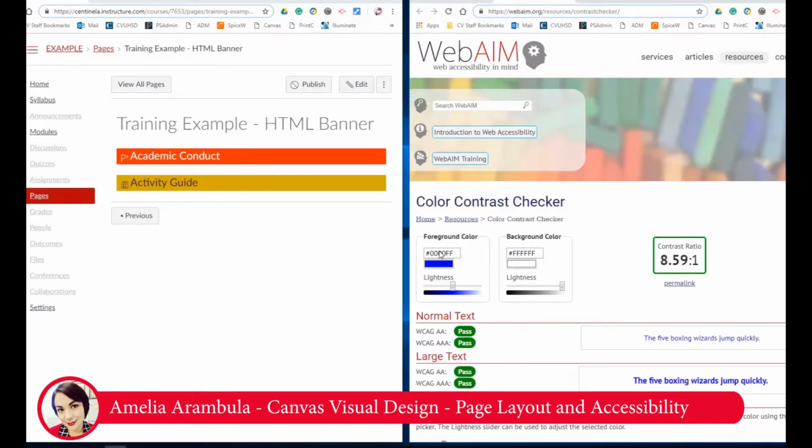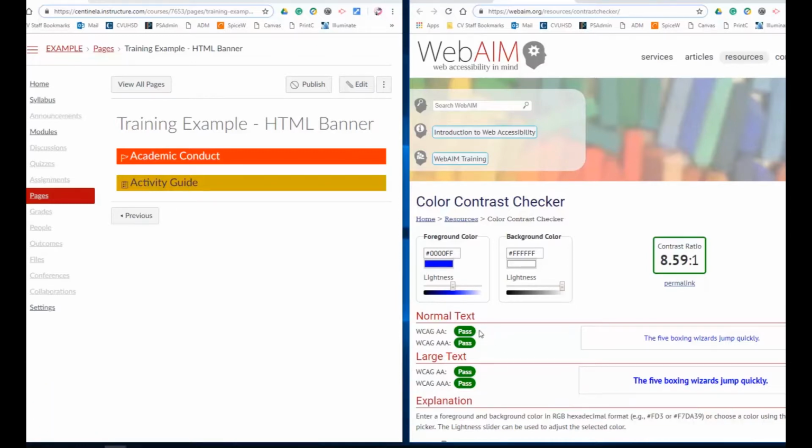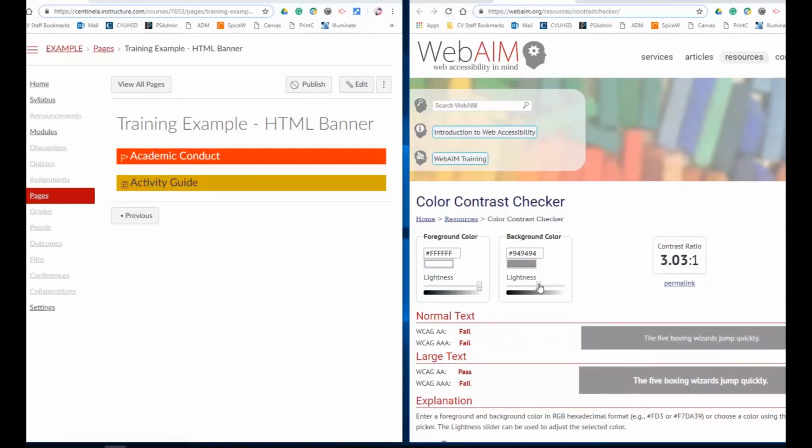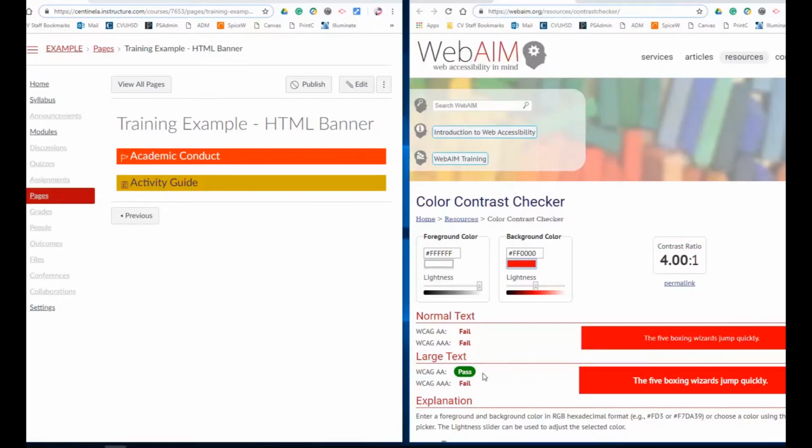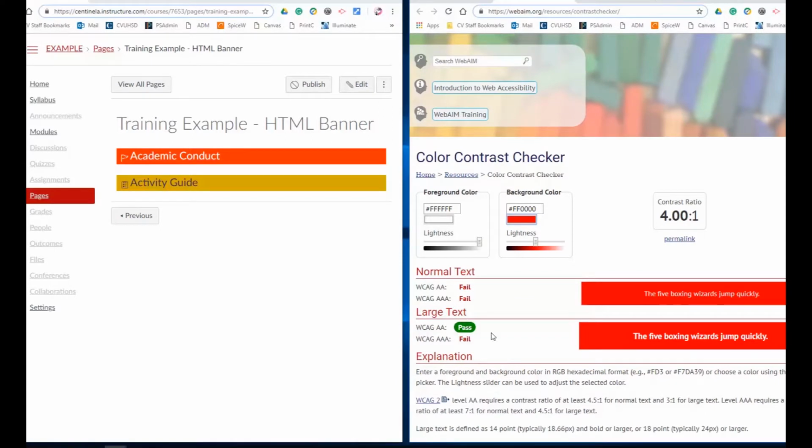Here you have the foreground, which is your text color, and then you have the background. It'll give you a ratio and whether it is a good idea to use that color combination or not. For example, my foreground color might be white and my background color, let's say it's red. It gives you information about whether to use it or not. Normal text, it's not a good idea to use it. Large text is a good idea to use it.